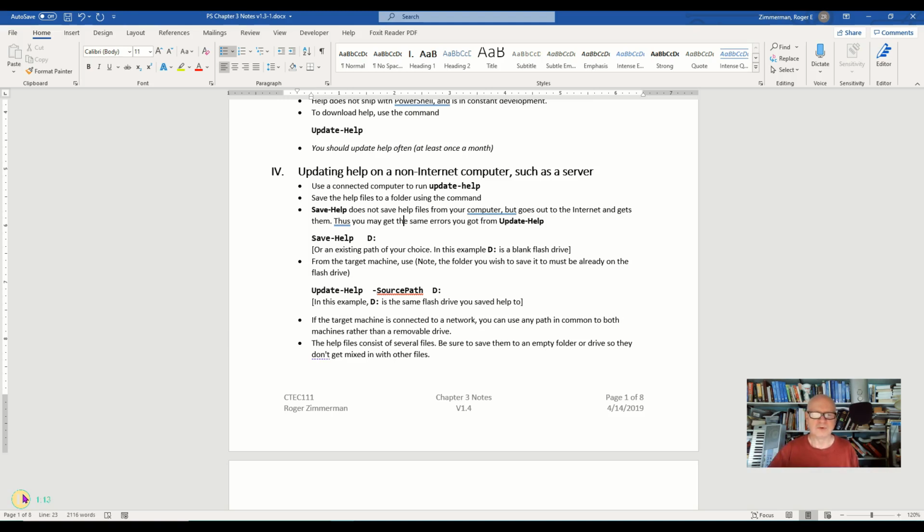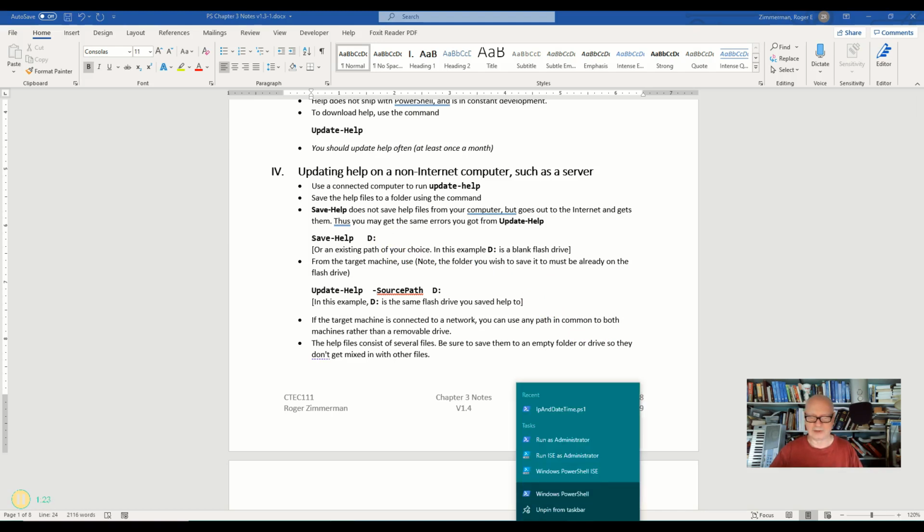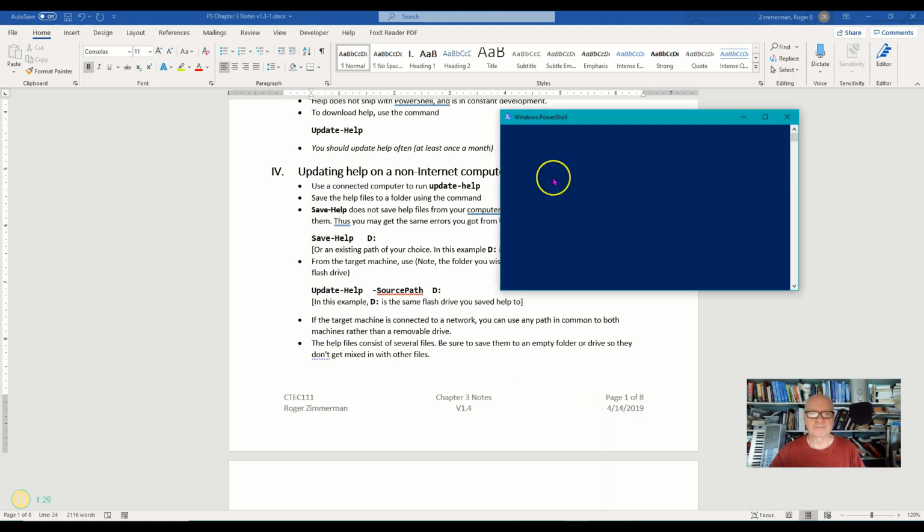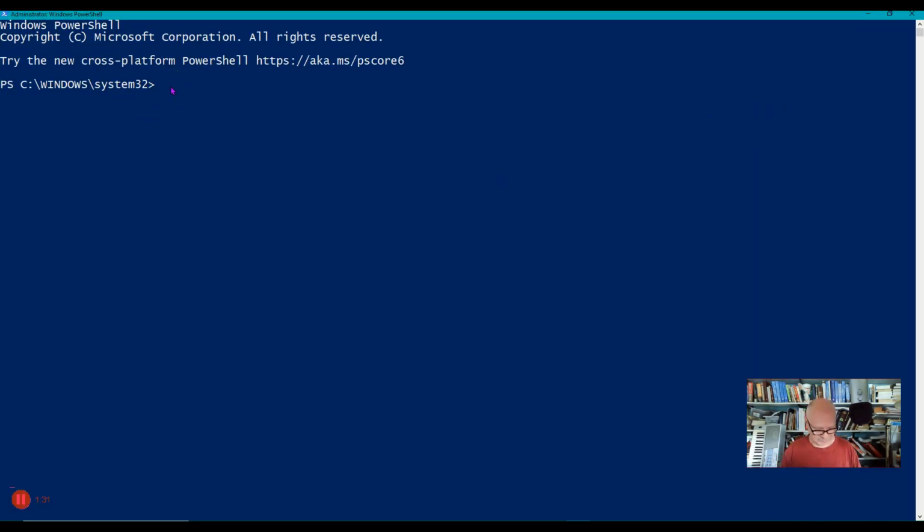So in this case, I'm going to do the Save-Help command on a flash drive that I have in my system called J. This is just an example. So let's open our Windows PowerShell, and I will do Save-Help J:. Now this is an empty flash drive. If I wanted to put this in a folder on the flash drive, that folder would have to already exist, and then I would put that folder in here so that it would save to that folder. But in this case, it's just a blank flash drive.